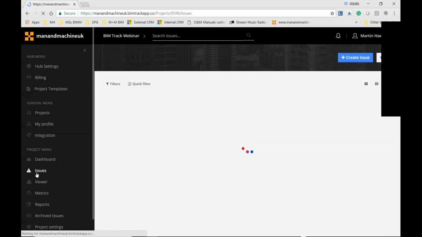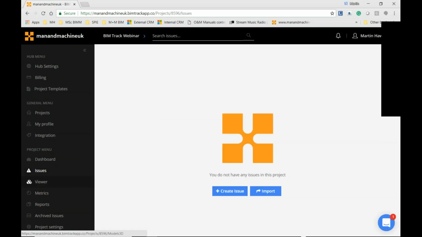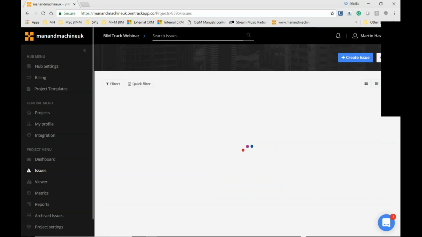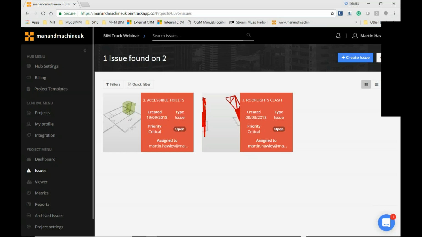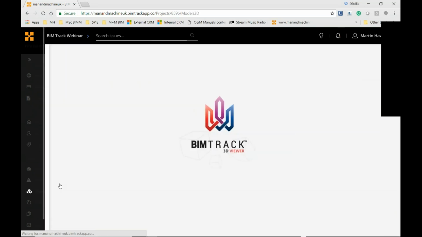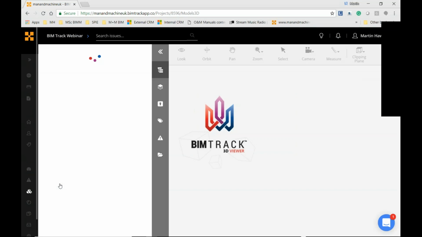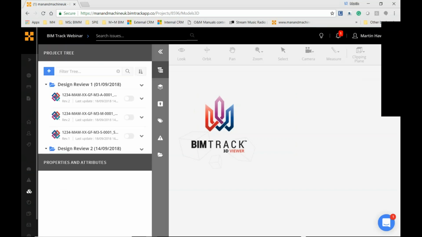So if I re-click now over on the left on my issues, we may have to wait a little while for the internet to catch up. But generally, we can see that we've had a couple of issues that have been imported from another program. In this case, it's been imported from Solibri. So we now have 2 issues within our project. And I'm now going to go to our viewer, and we'll just have a quick look at the 3D viewer as well.